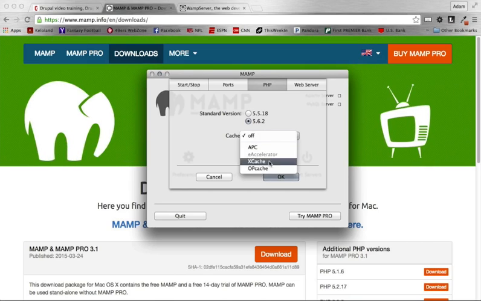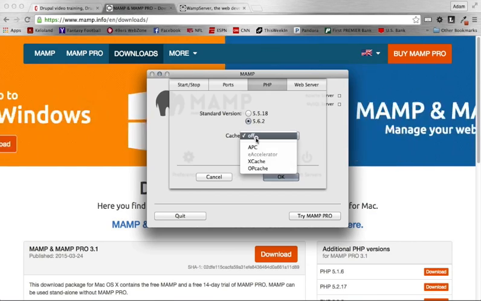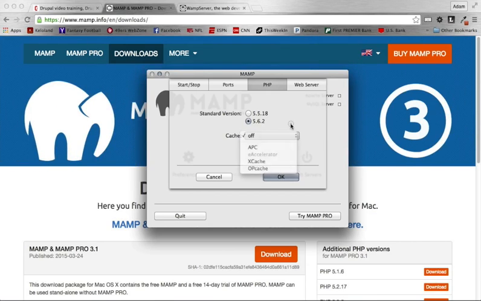Then you can set your caching. I prefer APC caching if you have one or the other, but I actually pretty much by default always keep my caching off on my localhost because if I'm making a change to a website, I don't want that change not to stick. So I just keep my caching turned off. But again, you can set that to your own preference.